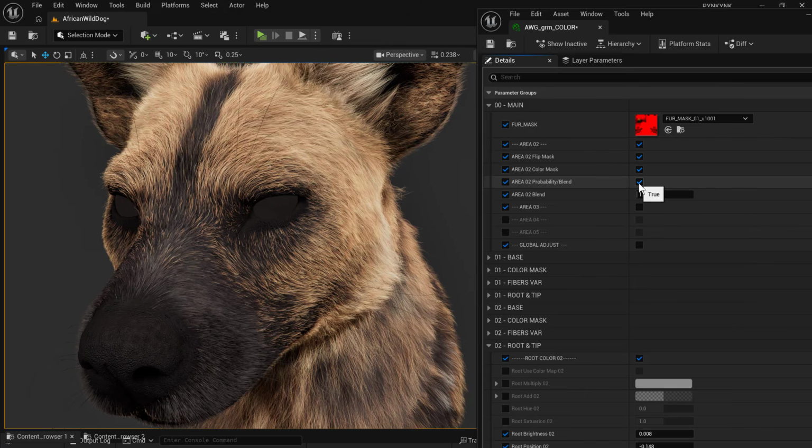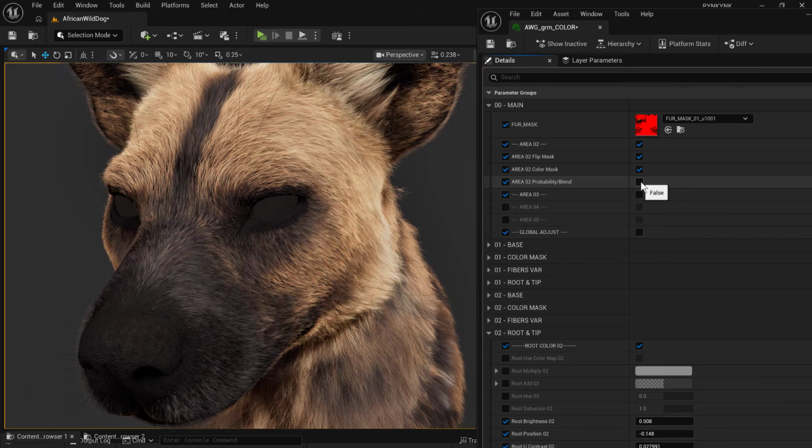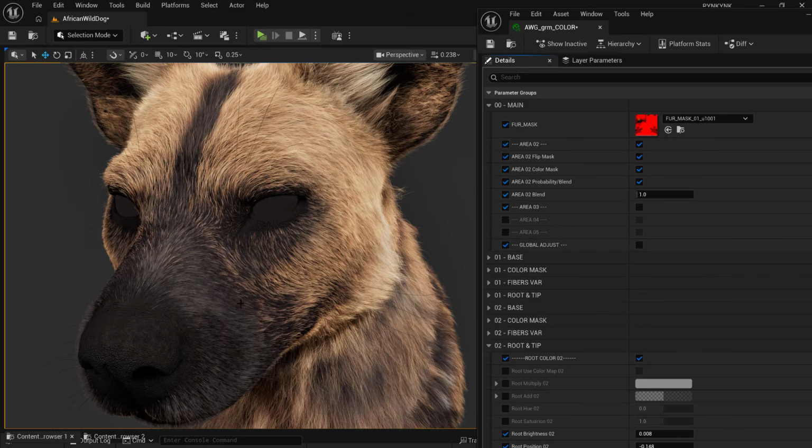You can always switch between using the probability feature and the typical blend. Blend gives a smoother transition, while probability creates a more contrasty look.